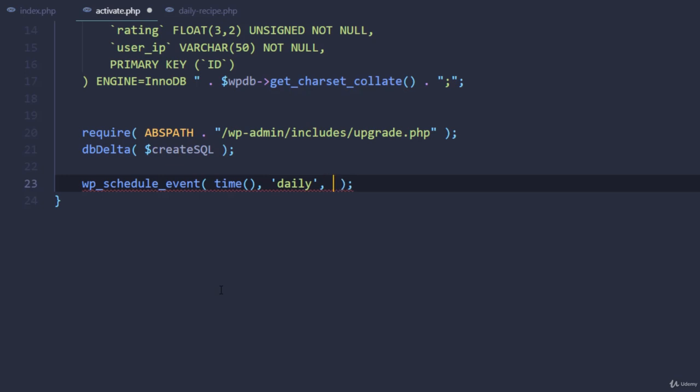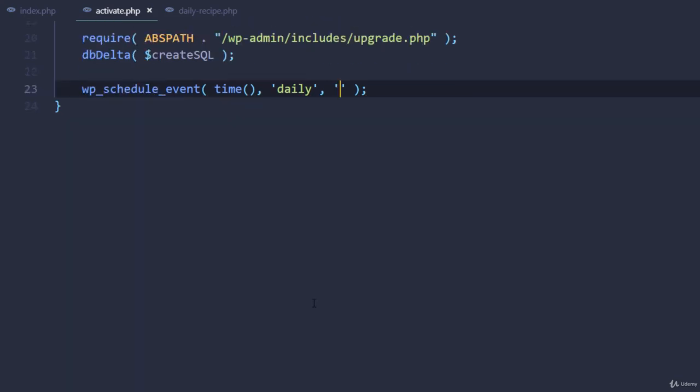The last parameter is the hook that will be triggered. Notice that I say hook and not function. WordPress will create a custom action hook for you that you can then hook into yourself. Other plugins can also hook into this event as well. I'm going to call this hook our_daily_recipe_hook.